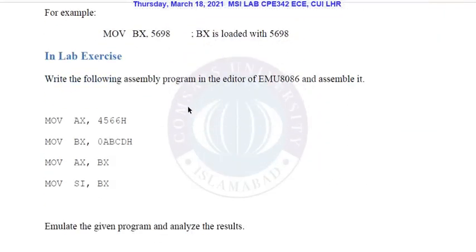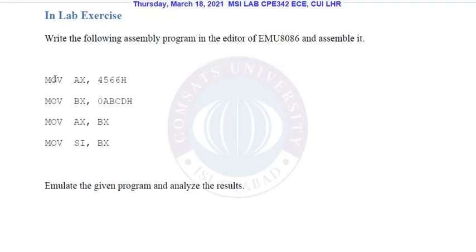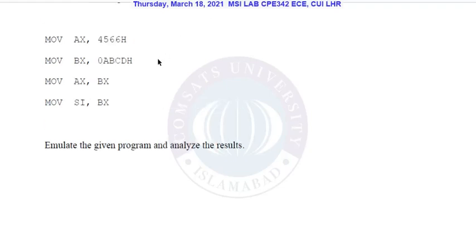Then there is a small in-lab exercise you need to perform on your emulator. You just need to write these four commands on your emulator, run them, and find the output of that small code. I'll do that for you as well. I'll open the emulator and explain a few tabs of that software, and then place this small code on the window and try to run it and explore the software a bit more.